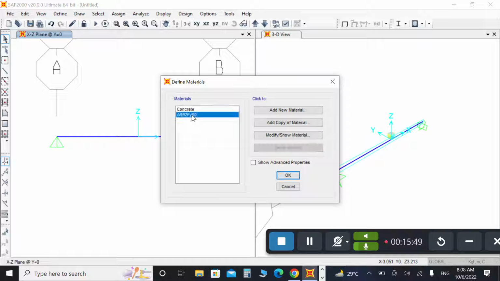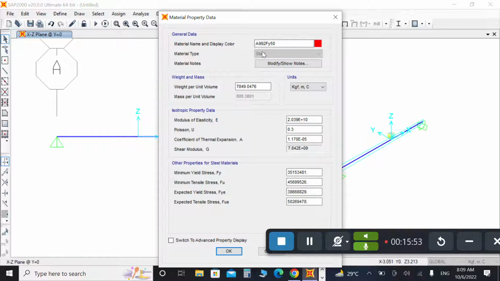Then here we have rebar. So come and modify show material. It is actually not rebar. It's a rebar, but it actually has the material of steel, the type of steel, but we need the type of rebar.